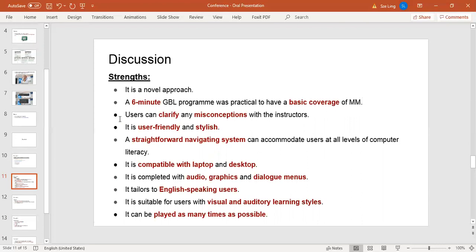And furthermore, for our program, the users can clarify any misconceptions with the instructors. So this will in turn improve the instructor-user relationship or even the doctor-patient relationship if the program is created and carried out in a hospital or clinic setting. So it's important to know that in general, game-based learning programs should be carried out in a safe environment, provide user autonomy and independence, and if possible, put a positive impact on assessment.